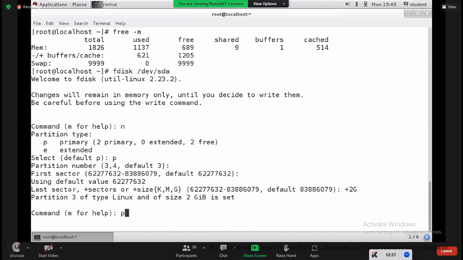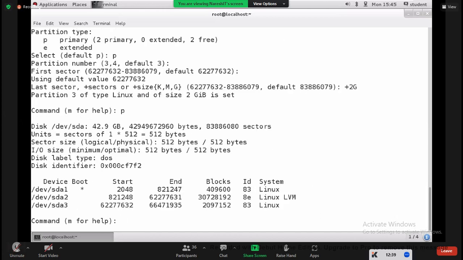Then how do we print the partition table? p prints the partition table. We have three partitions: sda1 and sda2 belong to the operating system, and just now we created sda3, which is 2 GB with partition ID 83, a Linux partition.